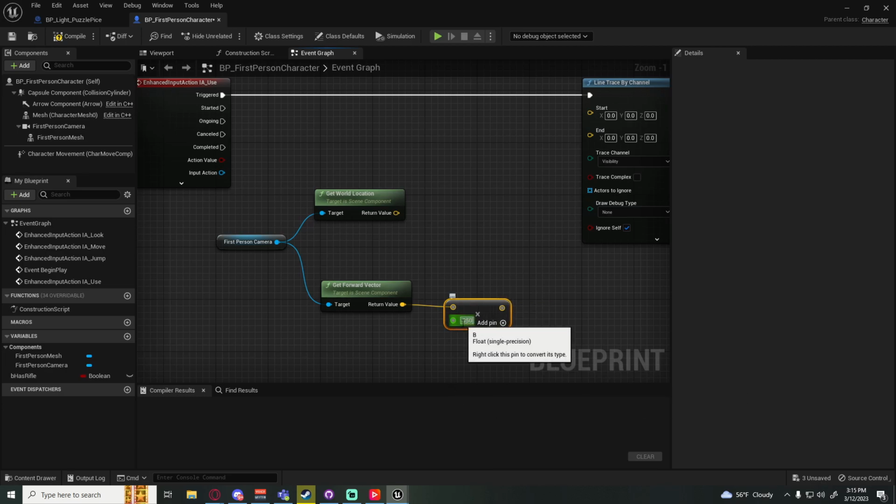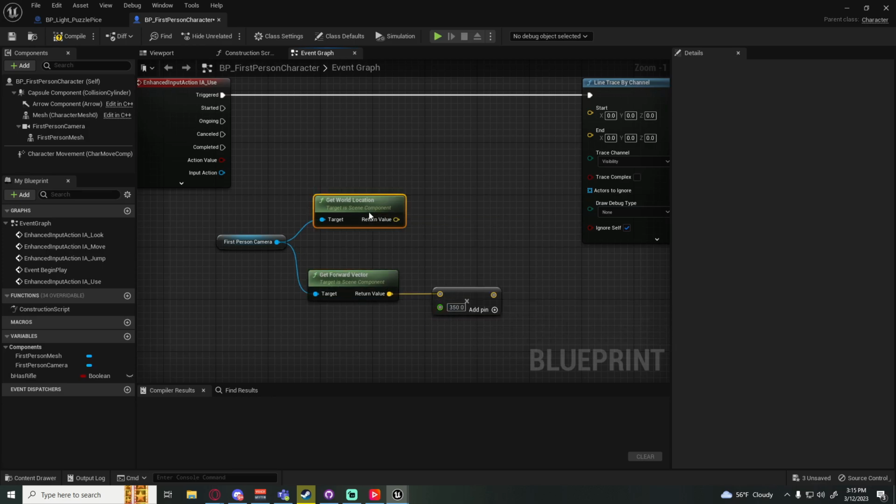and I think I usually go with like 350. Works pretty well for short range use. Maybe you might even want to go a little bit shorter than that. However you want to do it, it's up to you guys. But basically this 350 is your use range. How far away can you be from something when you hit E? Will it interact with it? So that's the number you guys want to change if you feel like it's too far.